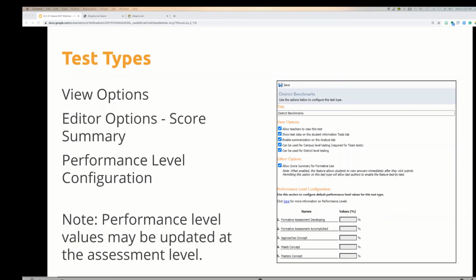Underneath that, we also have the editor option available, and this is going to be for that score summary for students to be able to see how they performed on an online assessment. So this allows that option to be enabled or disabled on each individual assessment that's being administered online, so that students can see a summary of how they performed after submitting an online assessment. So if you want that available, that also has to be enabled for that test type.